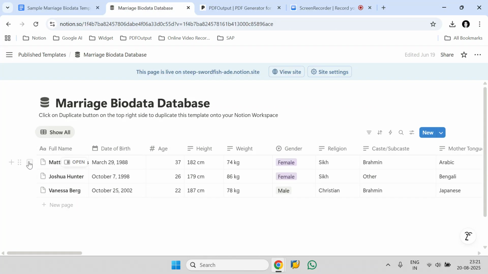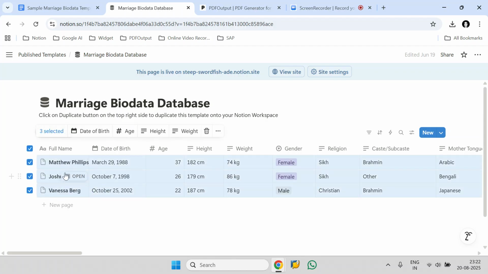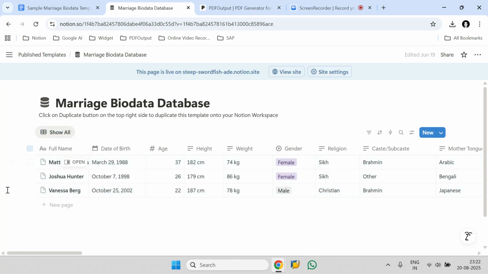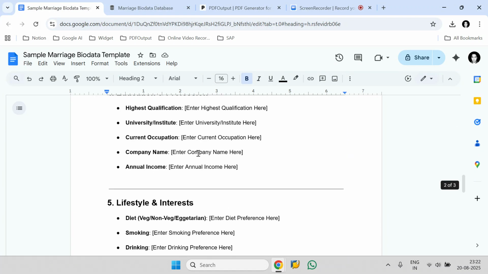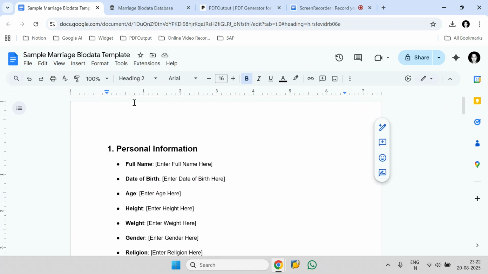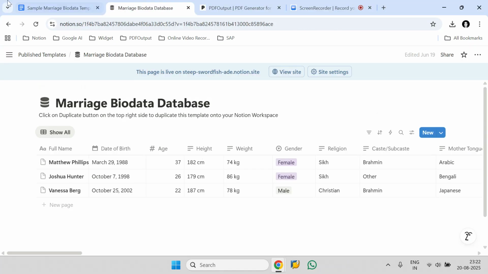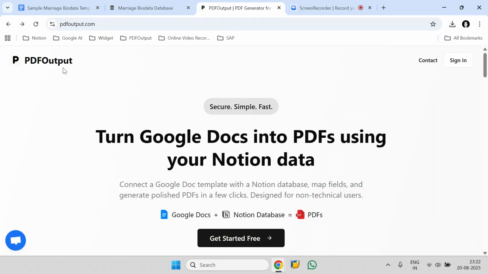And we'll be creating a PDF file one by one for every record of this database with the help of the information that is there in the database and with this sample template file that we have in the Google document. So basically, we'll be using this and the Notion database and link both, and we will generate PDF files on automation. For this, we need to head over to PDFOutput.com. This is the website which will help us create the automation setup for our requirement.